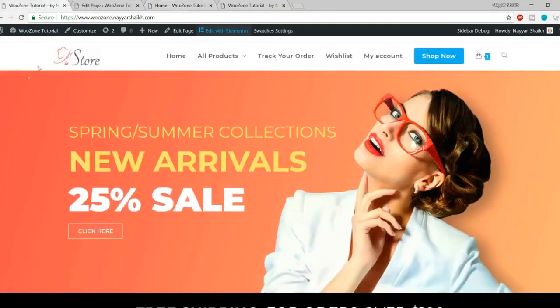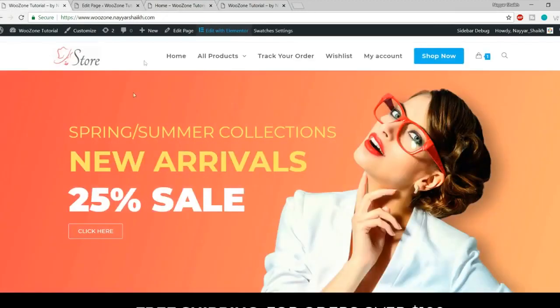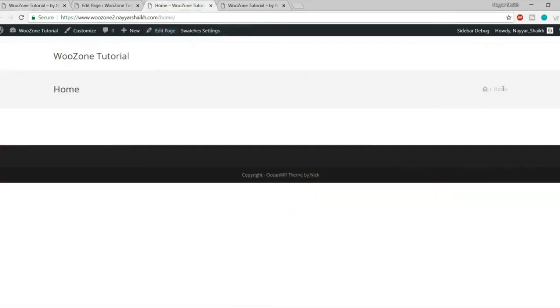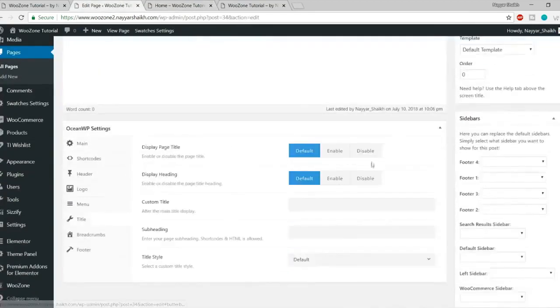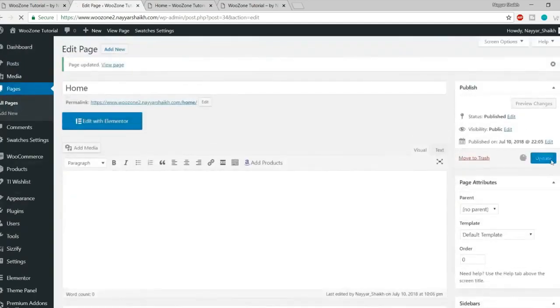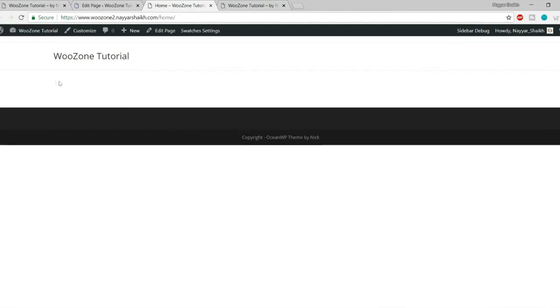We also see that we have the title and other things on the home page. So we'll have to get rid of this title and this breadcrumb. Okay, so again, come back over here, select title from here and disable it. Let's click on update. Come over here, let's refresh it. Now as you can see, we have a perfect page.